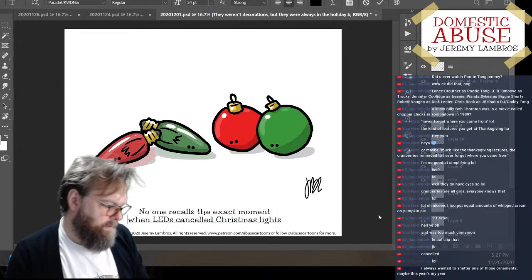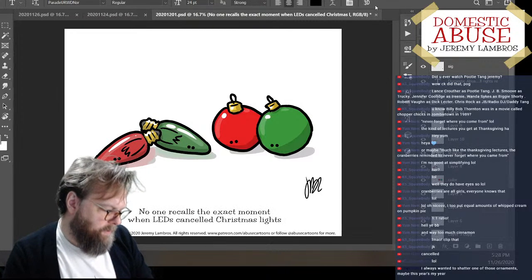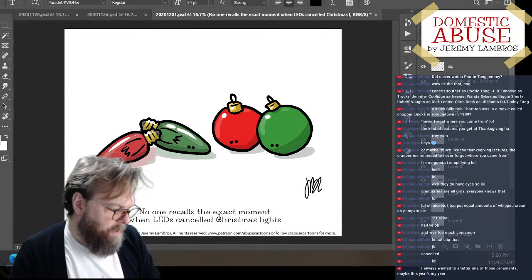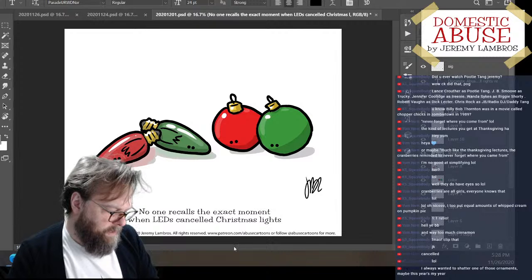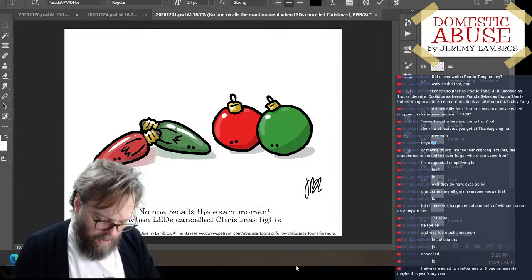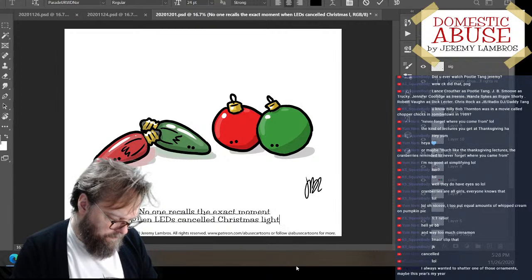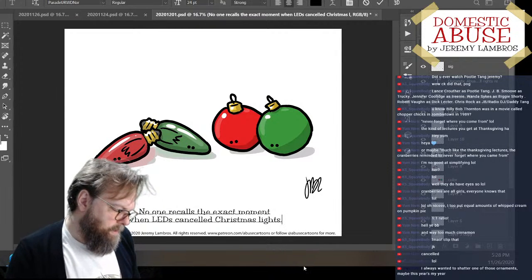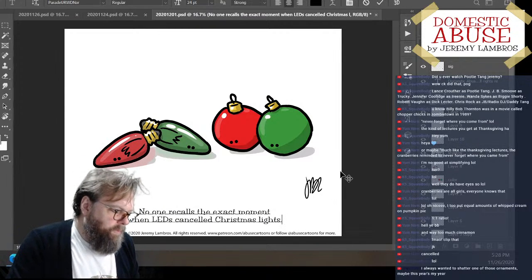Yeah, something about the technology would be good. I don't know about LEDs though. No one recalls the exact moment when LEDs canceled Christmas lights. Holiday cancel culture. No one recalls.